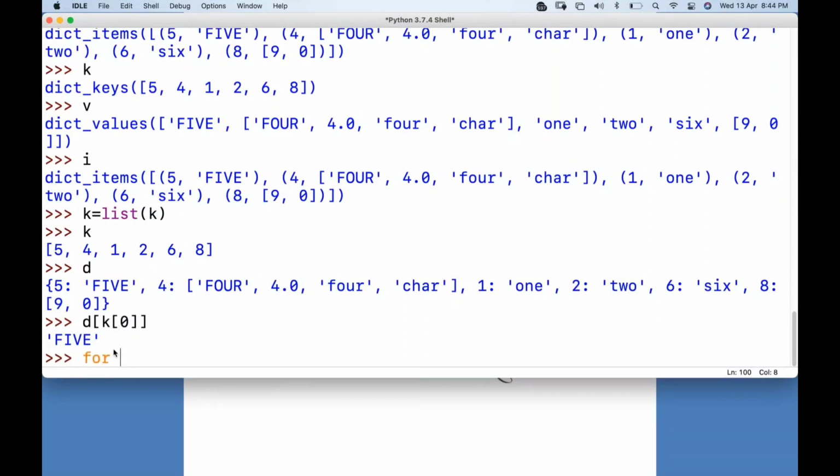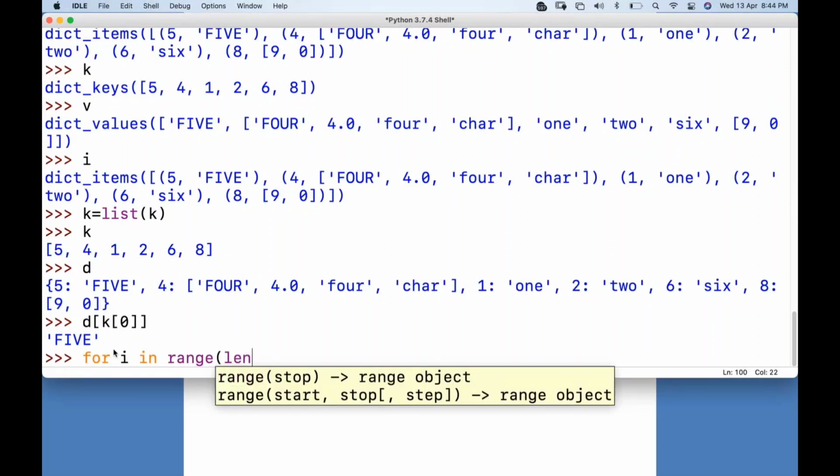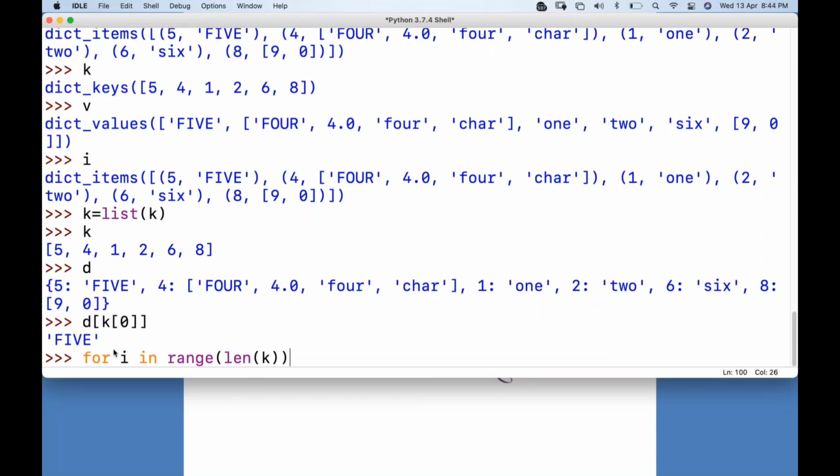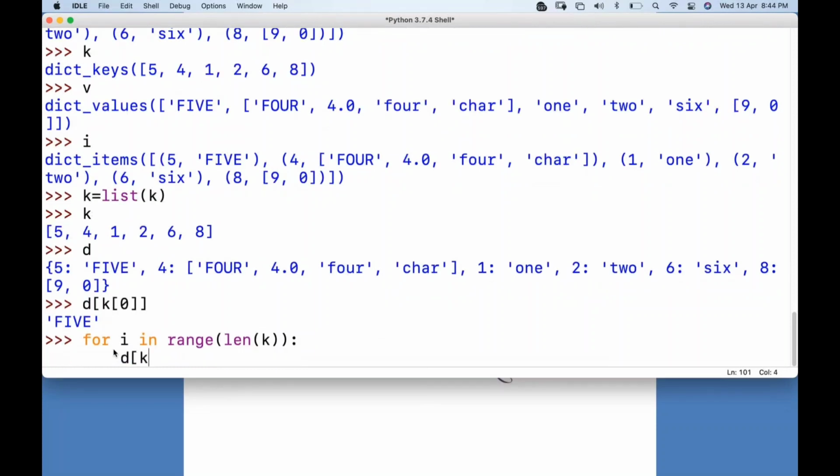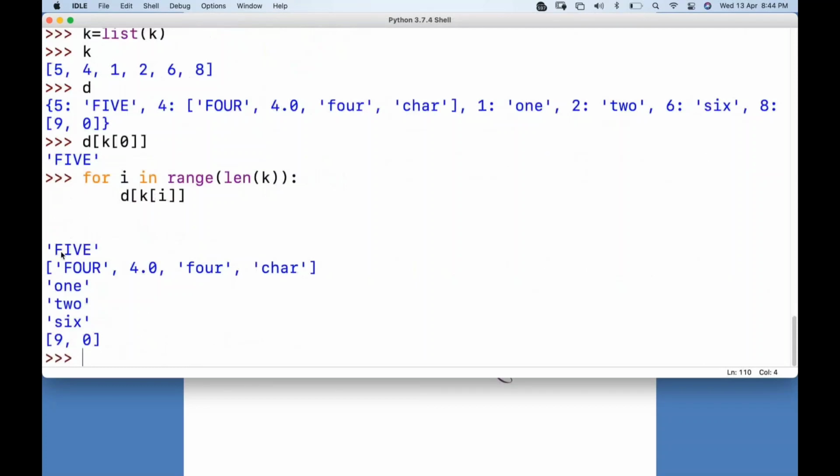For i in range of length of k, I will tell it length of k, and put a colon, and I will write d of k of i. And I can access the entire data. Look on here: 5, 5, 1, 2, 6, 9, 0. All the values I can access. If I get to know the keys, I can get all the values also.